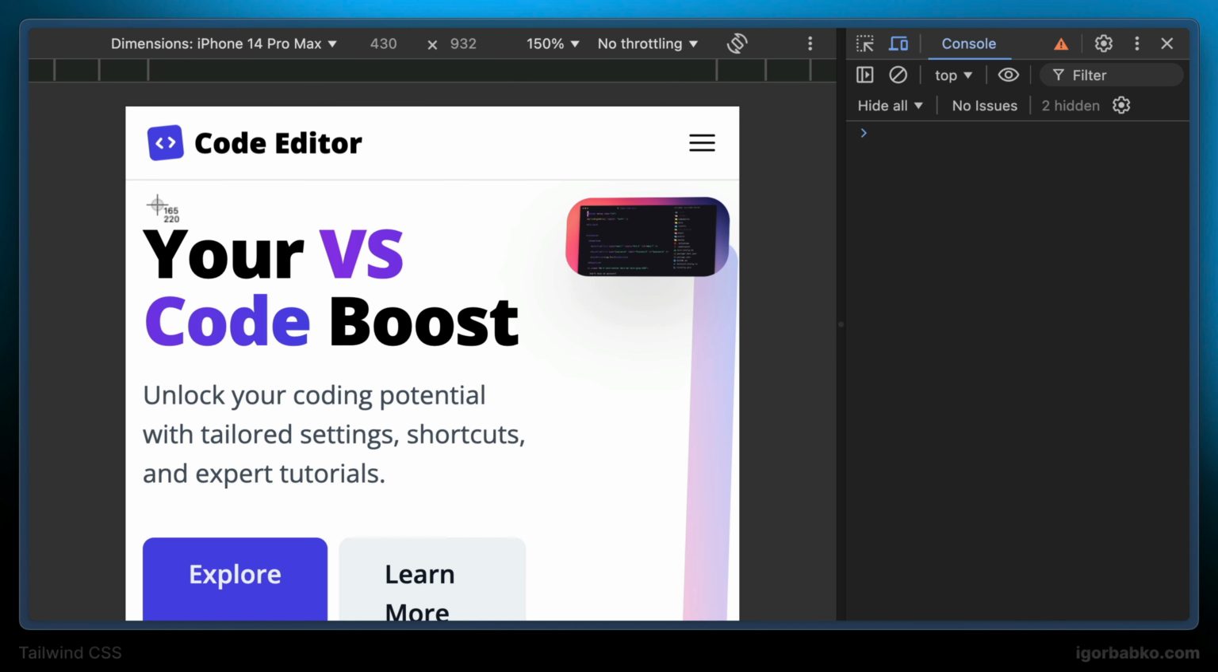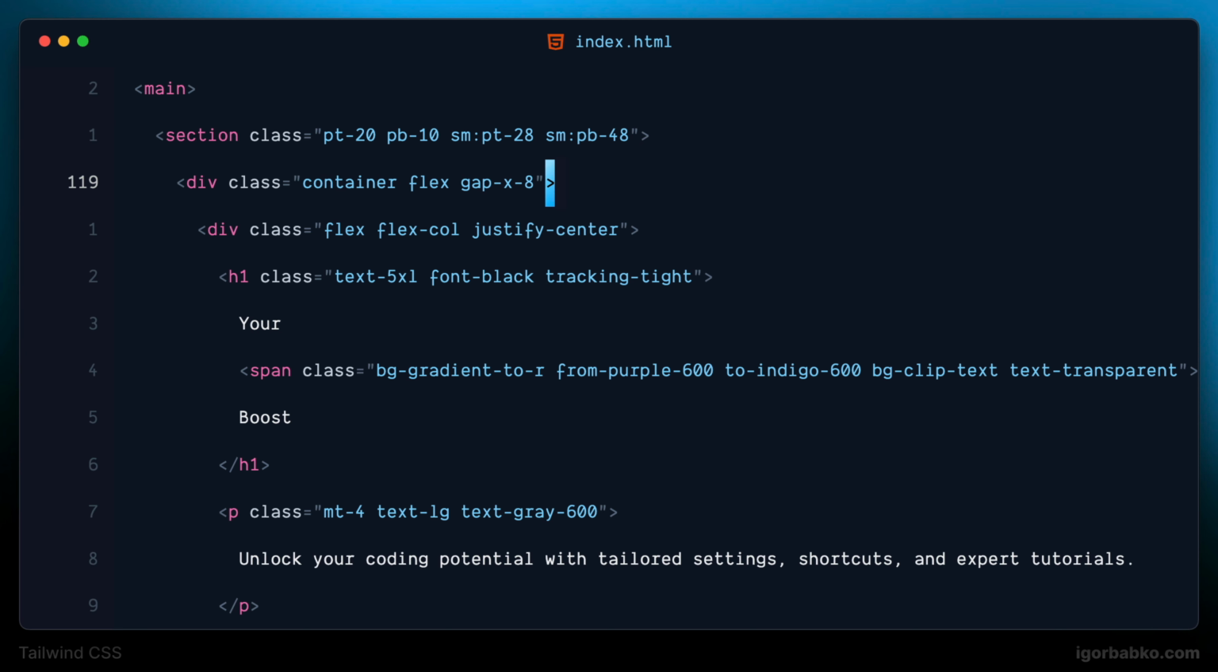Then the following two elements, such as heading as well as an image, should be positioned one under the other on mobile screens. So let's just apply flex-col class to this wrapper and align elements in a center.